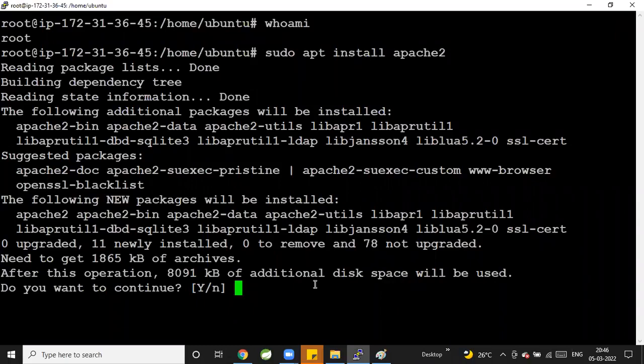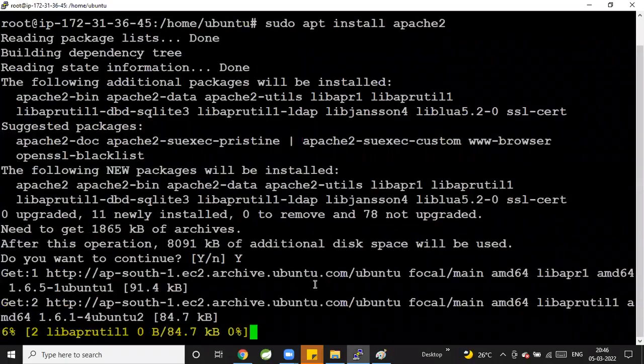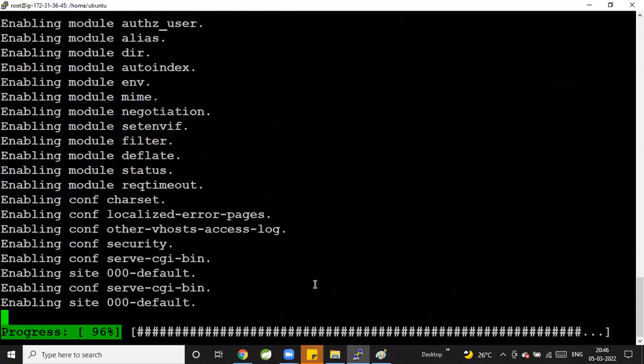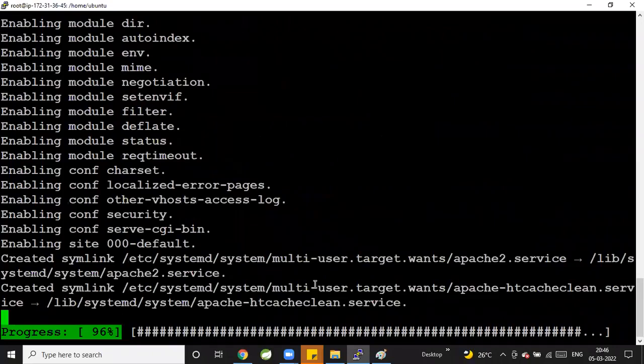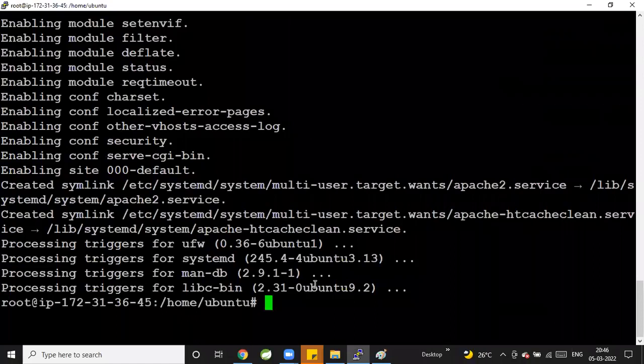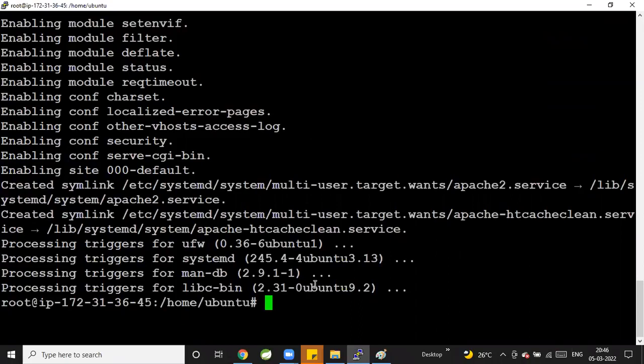Are you okay to continue? Do you want to continue? Yes, press character Y and enter. Now, Apache 2 server is getting installed in our Ubuntu machine. That Apache 2 is a web server which is used to run web applications. Right? Now, Apache 2 server got installed.